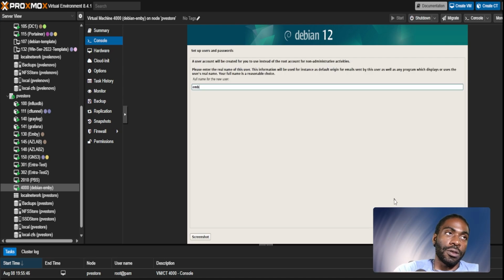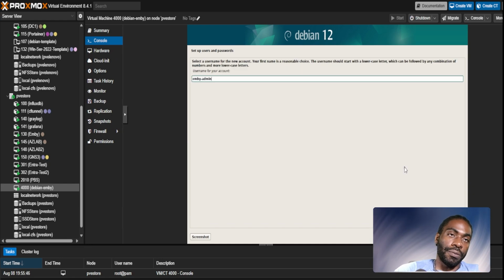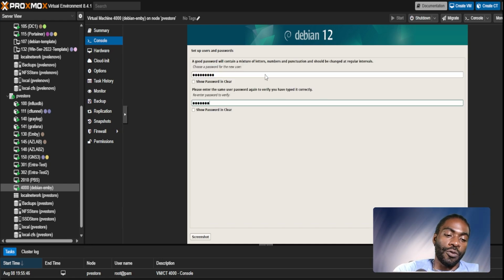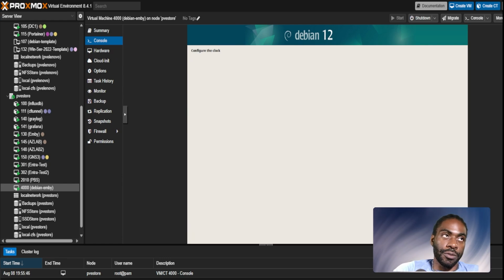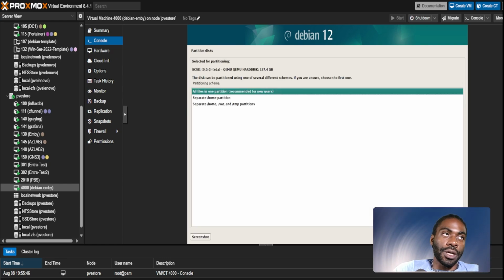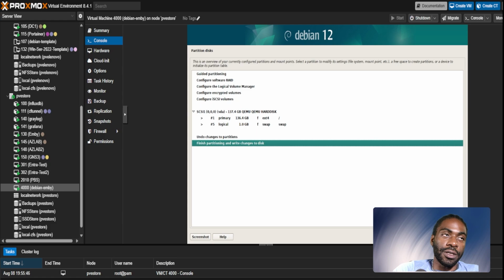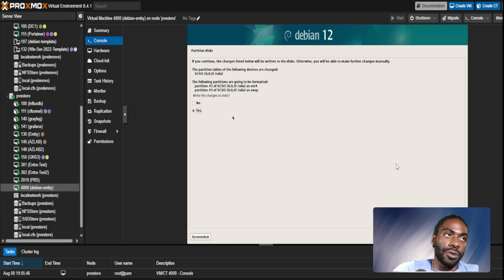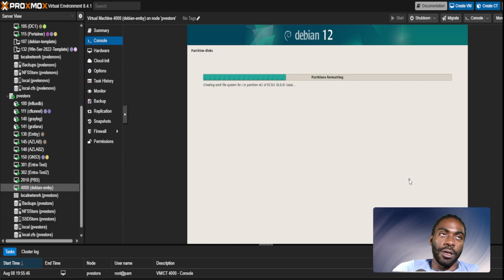For our user, we'll call this Emby admin. Set the password for your new account. Choose your time zone. Walk through the guided disk install to use your entire disk. Hit yes to write changes. And then you let the install finish.